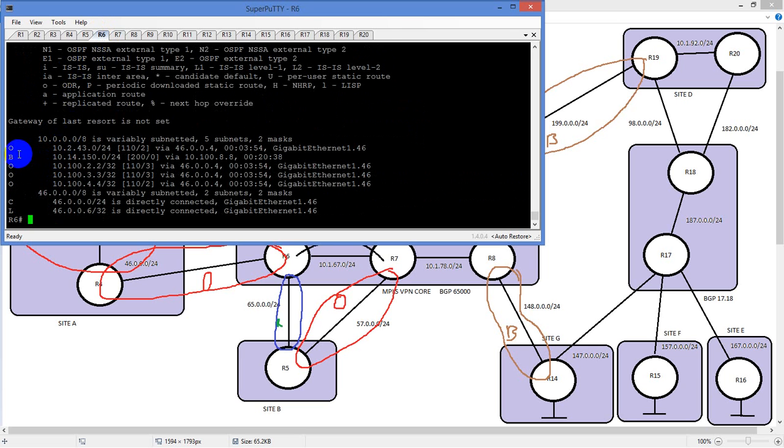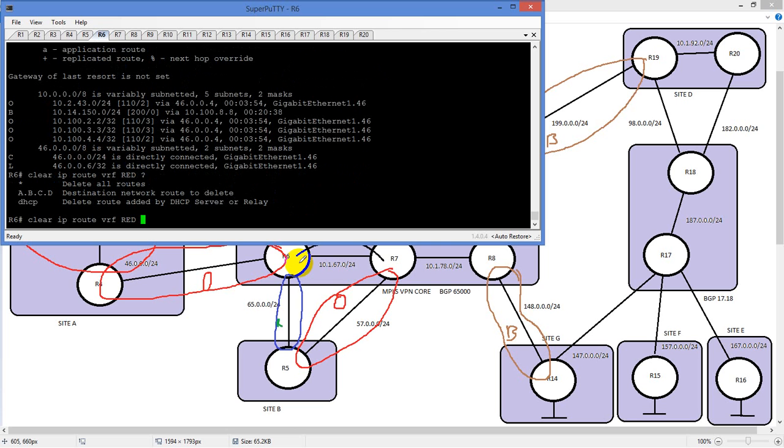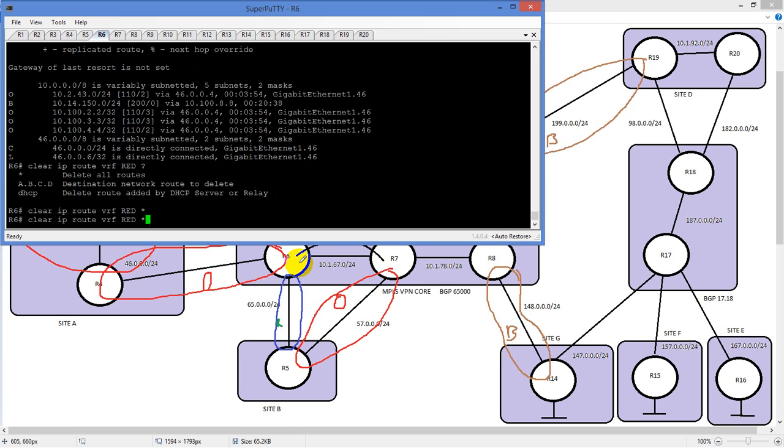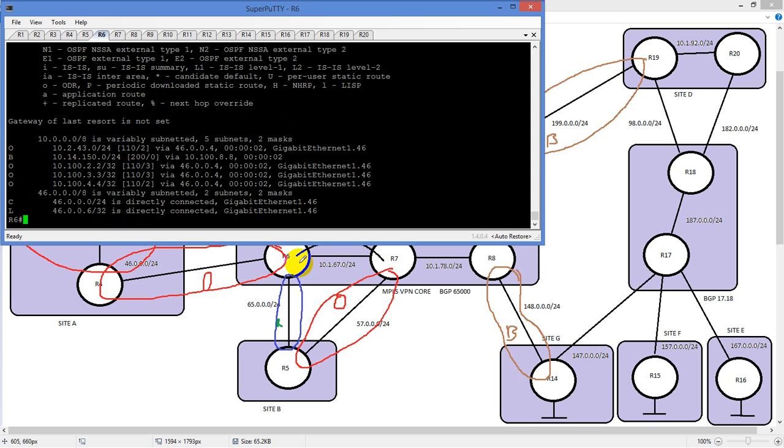He does not have that route. So it's a connection between 7 and 6 that's broke. So I'm just trying to think here. What am I missing? This to me seems like a... let's do a clear IP route VRF red star. Yeah, he's not receiving it.